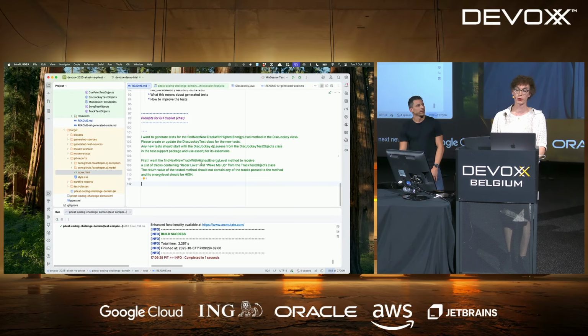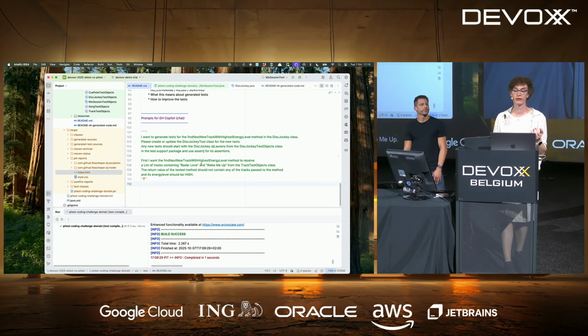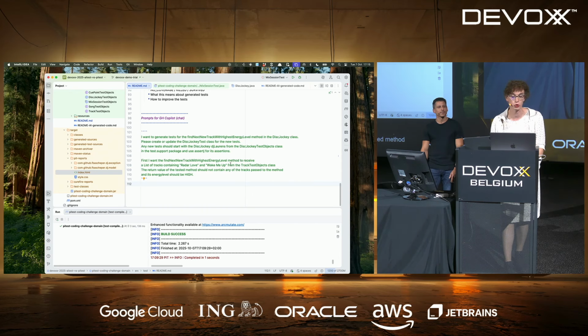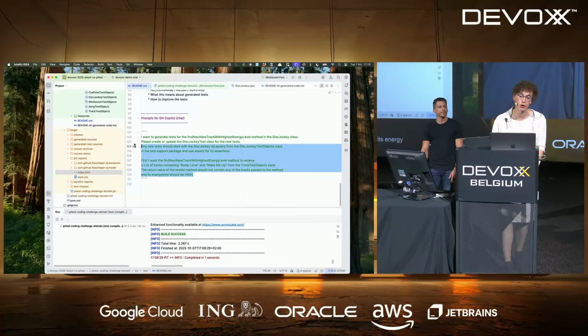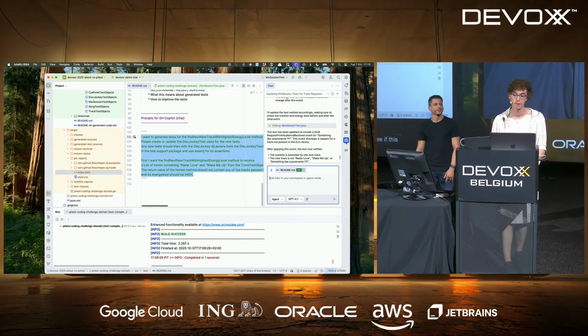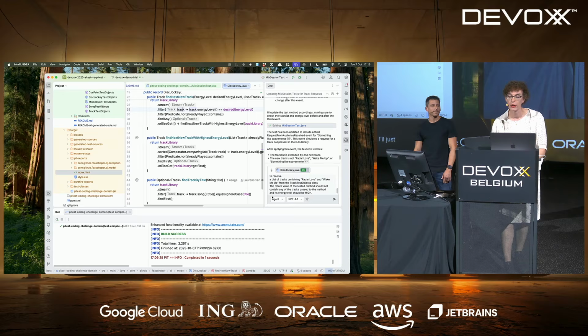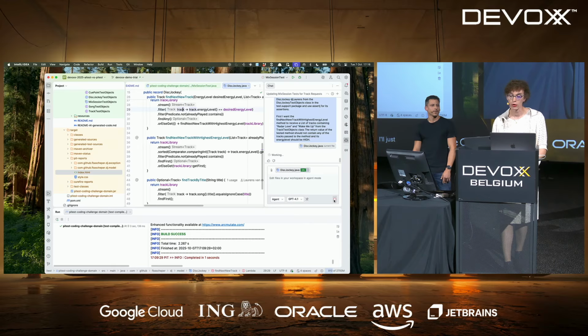Wow, what a name we could spring. The method should receive a list of tracks containing Radar Love, Wake Me Up, from the TrackTestObjects class, and the return value of the tested method should not contain any of the tracks passed to the method, and its energy level should be high. Hopefully. Let's see if this works, and what the test run says about it. So, okay, let's just see. I'll just switch to the DiscJockey class. Fingers crossed.